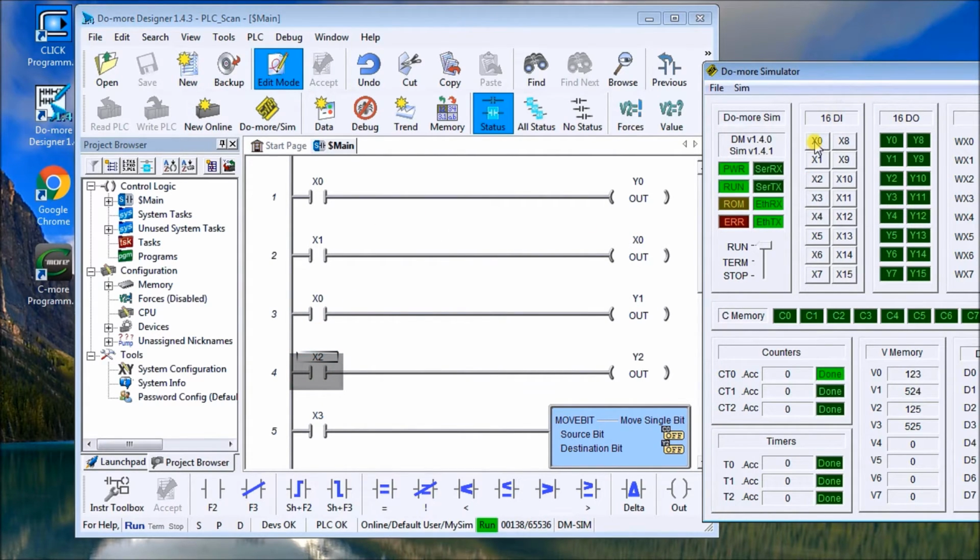And if we turn on X0 now, you will see that only Y0 turns on. And that is because on the next scan, because X1 is not on, Y0 then turns off. So for a typical PLC, it will solve logic left to right, top to bottom, and the status of the memory from the previous rung are available for the next rung to use.